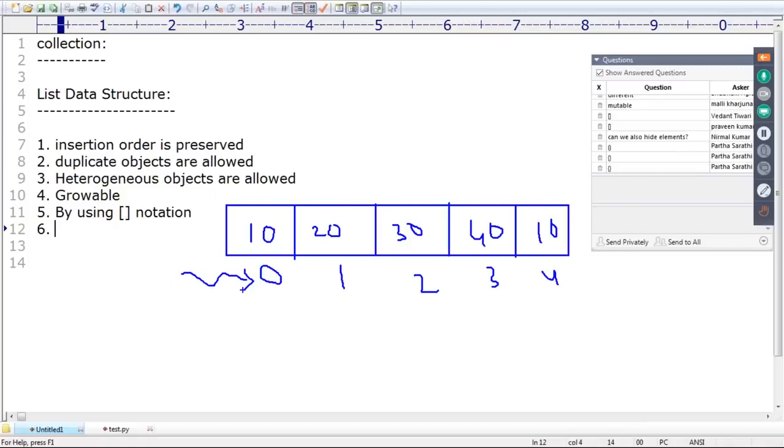Okay. Next, how many 10s are available? Here one 10 is available, and here another 10 is available, right? Sir, two 10s are available. How can you differentiate these two, sir? Sir, by using index. This 10 is present at index 0, but this 10 is present at the 4th index.